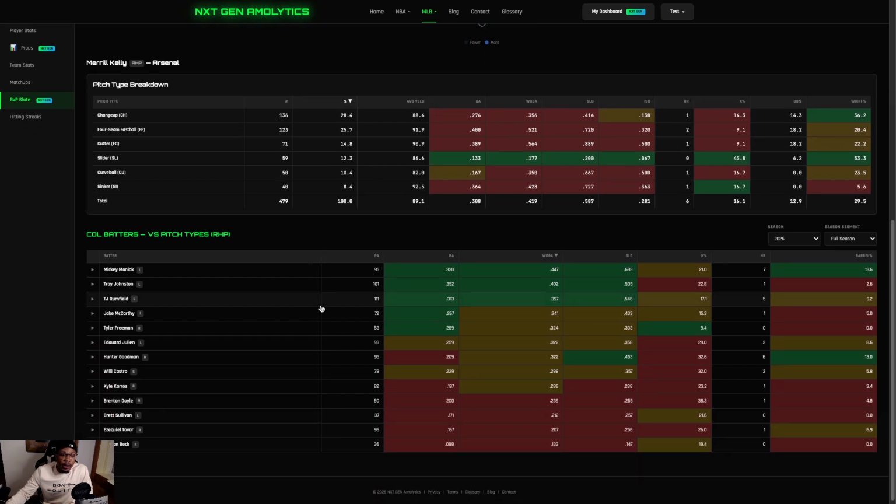And then you can scroll down here to see batters of the opposing team. How are they doing against his pitch mix? Currently you see Moniak here batting .330, with a weighted OBA of .447. Good slug there too, 7 home runs, 13% barrel, and a slight K rate there at 21%.